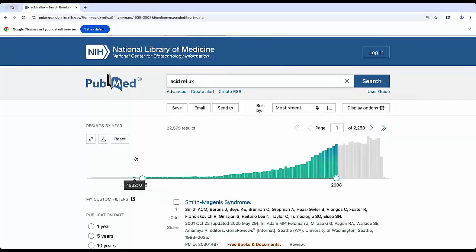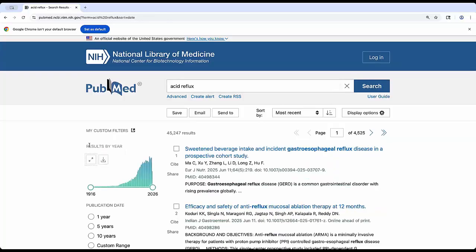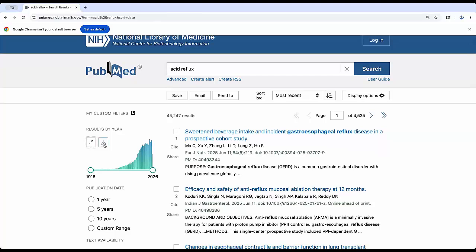You can also reset the graph at any time, as I've just done. You can also shrink the slide back to the left menu by clicking that expand collapse timeline icon again. You can also download a CSV file of the citation counts by year. This does not include the actual citations, just the numerical results by year.